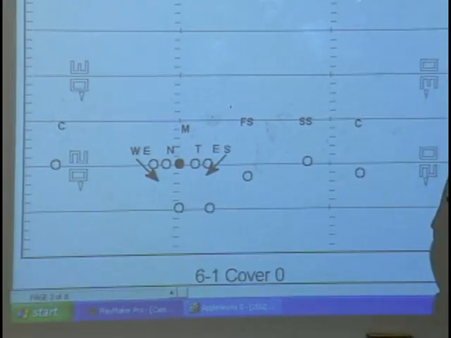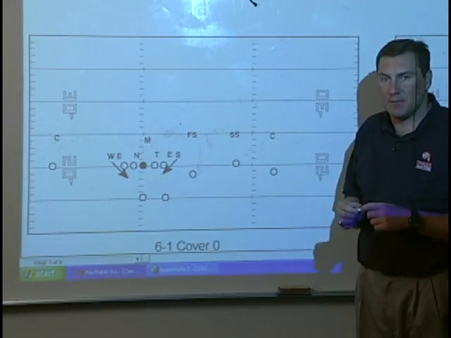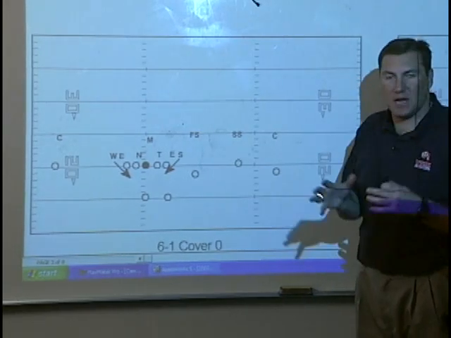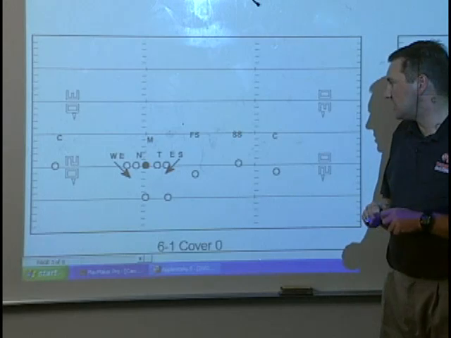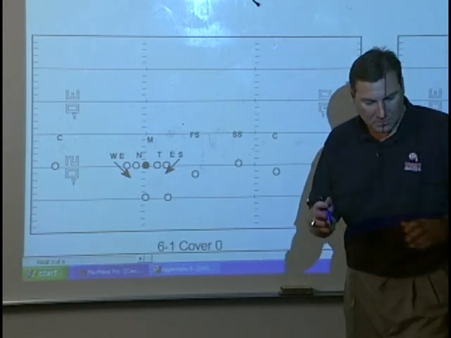Now our quarterback pre-snap has seen the situation that he has, and the spread offense has allowed him to be very concise with his decision of where he wants to go with the ball and removed a lot of the thought process.